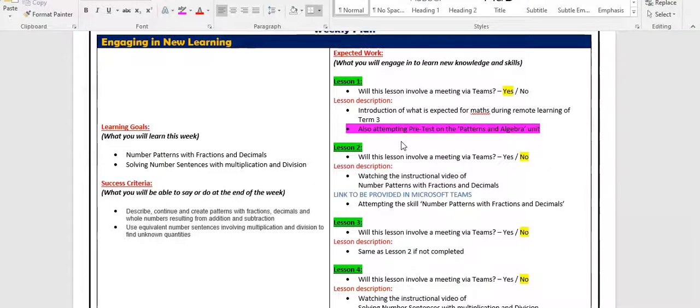So after you've done your pre-test, lesson 2, which I believe is on the same day, that Wednesday, you'll be watching an instructional video of a certain skill. In this case, it will be number patterns with fractions and decimals. Now, obviously, I cannot provide that link on the weekly planner because I've yet to create the video. The videos will be made a few days prior to the actual lesson itself.